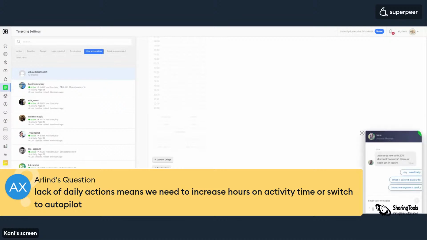Lack of daily action means we need to increase hours and activity time. By default, activity time is disabled for all accounts. So you are not using activity time if you don't set it yourself. On autopilot, we don't use activity time setting because we don't need. Why I suggest to use autopilot activity settings? Today I announced real phone automation for everyone, so you can use activity time settings when real phone automation is active.